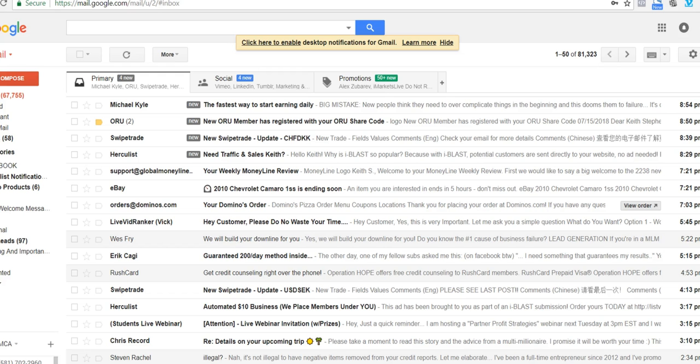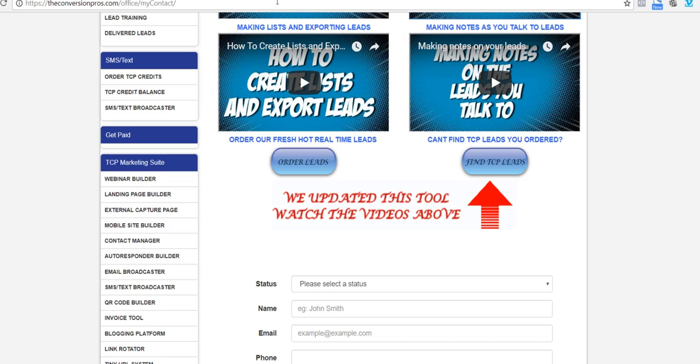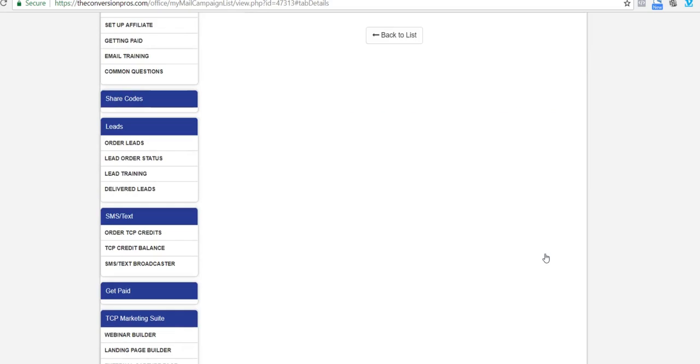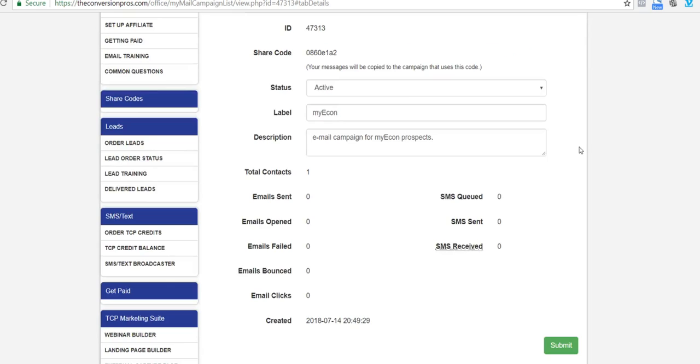Okay, so again, just look out for that email. May not be right away. It should end up in the inbox. If it doesn't, then there's a couple things you can check. Number one, go here to your autoresponder builder, click on edit, and make sure that it's set to active. If it's inactive, you won't be getting the emails.